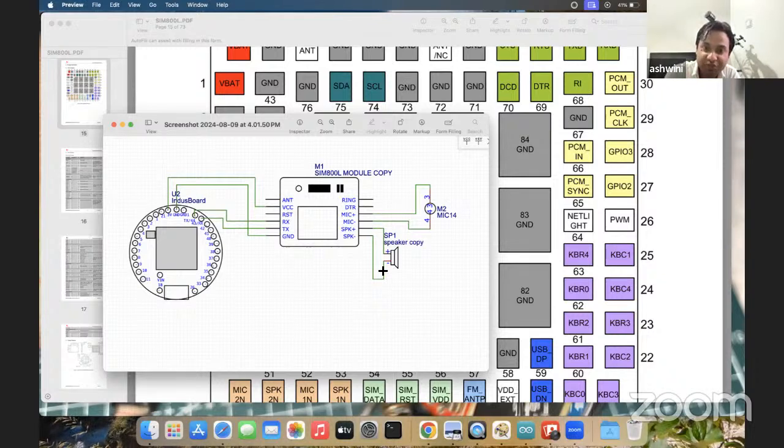And then you also need a speaker. This speaker will be used when you put the phone in speaker mode, or for any incoming call, notification, and all those things. So this is how you will connect the module.